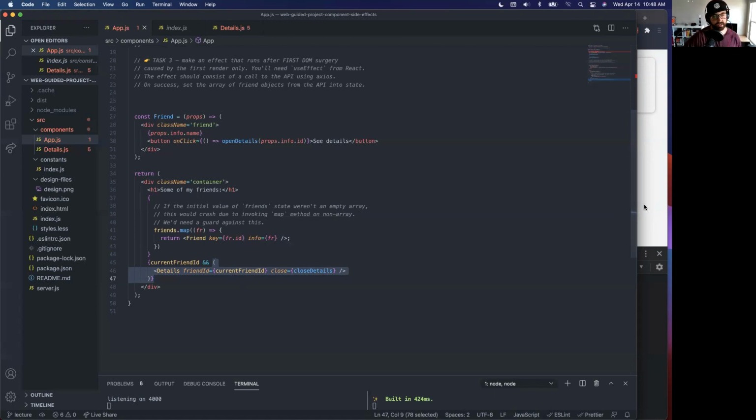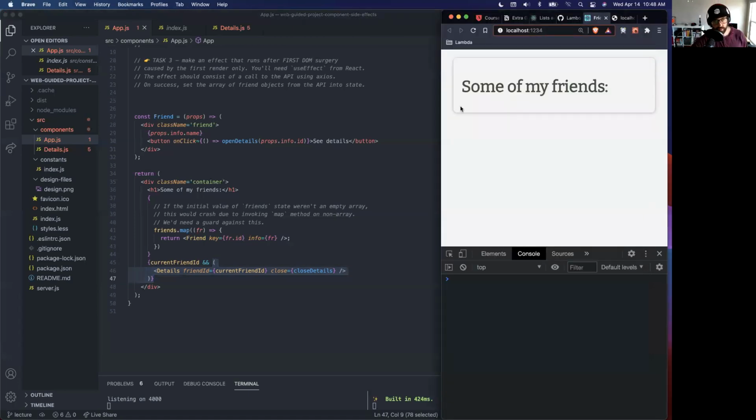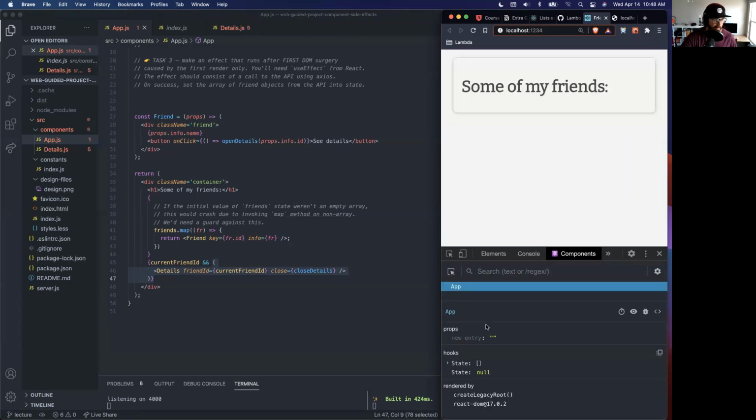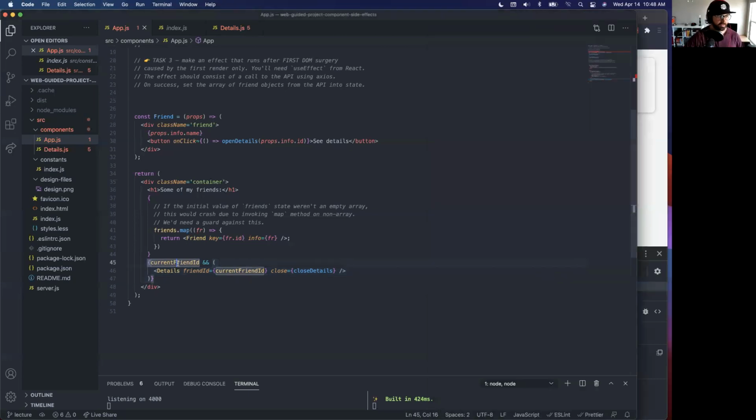So we can see this in action right now. Over here we have some of my friends, and then we have nothing, right? If we open up our React Dev Tools and open up our app, we see that we're not rendering out anything but an app component. See, this is a details component inside. See this right here on our left, in our tree. This is a details component. We're not rendering that because this is falsy.